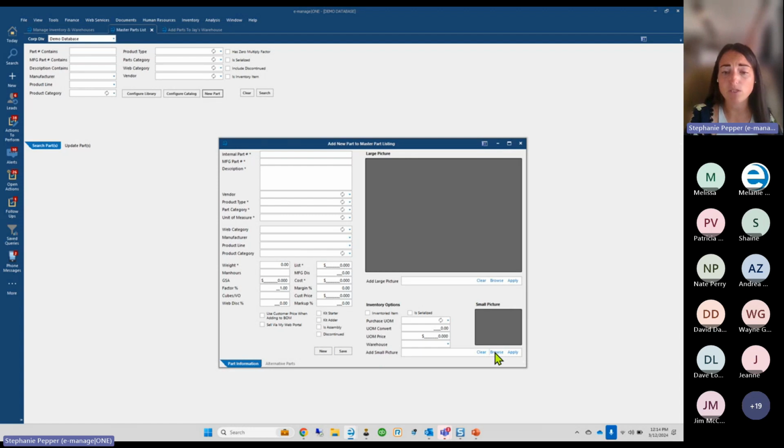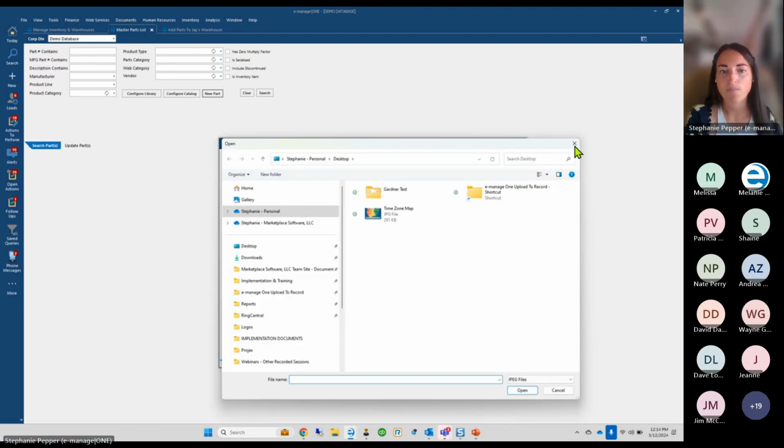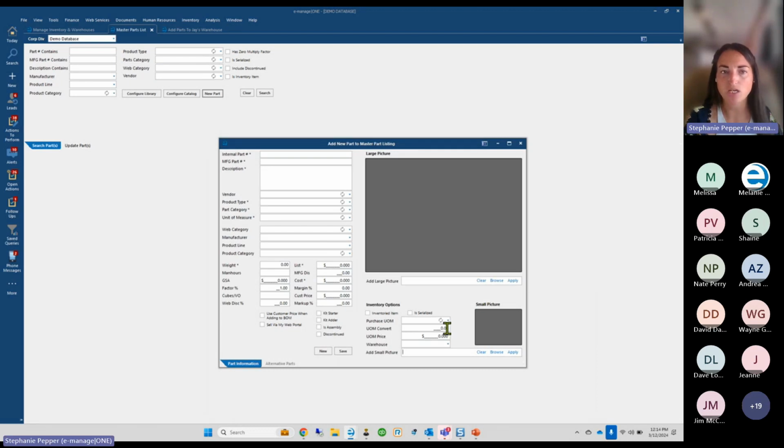You do have to go browse for it, so it does have to be saved somewhere on your PC. I recommend a temporary folder on your desktop. Clear them out when you're done with them. You don't necessarily need to keep all those pictures if it's an eManage connected to that part. But you can just put them in a folder and then go browse for them. Yeah, add those images. Add that little extra touch to your quotes. And sometimes when we're managing inventory, seeing a picture of it can be a little bit more helpful for the person managing it. Like you can visualize what part that is.